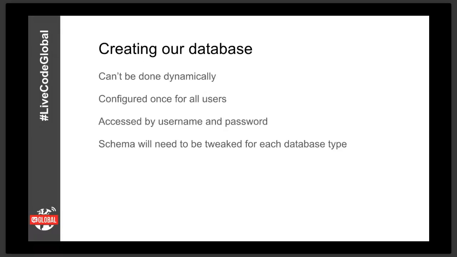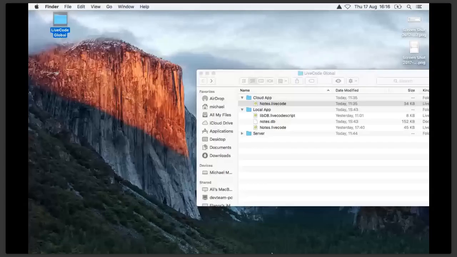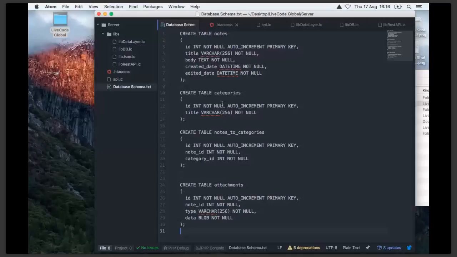We had the schema specific for SQLite, if you remember our schema from before. I've tweaked it slightly, so now it works with MySQL. The tweaks are minor. Most of them are the primary key and varchar types, which are specific to MySQL, but the basic schema is exactly the same.